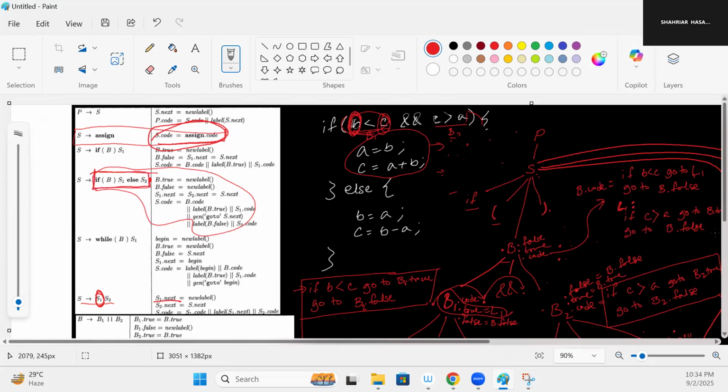So next, let's see. Now what do we do? What we are going to do is now this B dot true, which we have already declared here, will be a new level. So new level is basically we have seen up until L3. So this will be L4. And B dot false will be a new level, which is L5, because after L4 comes L5.